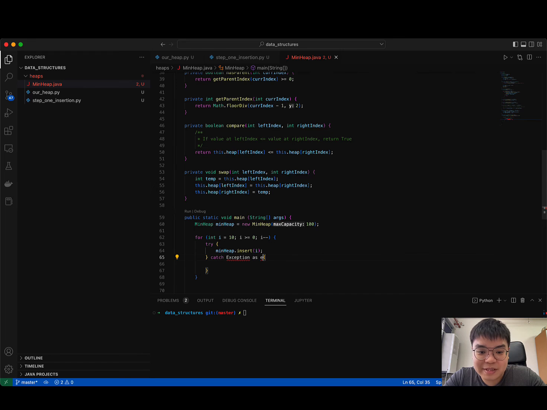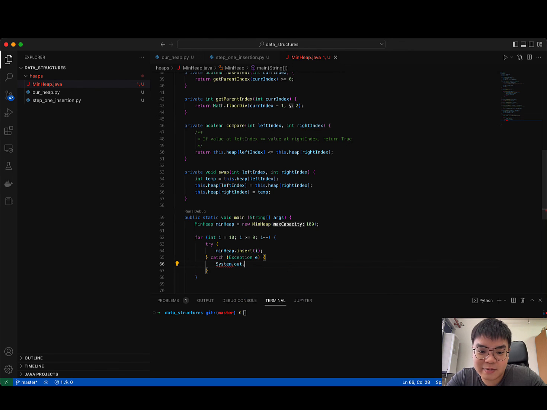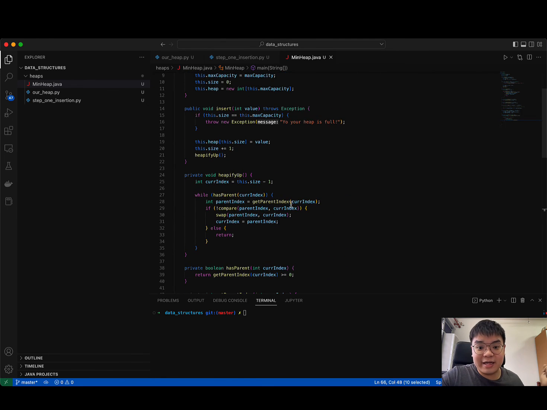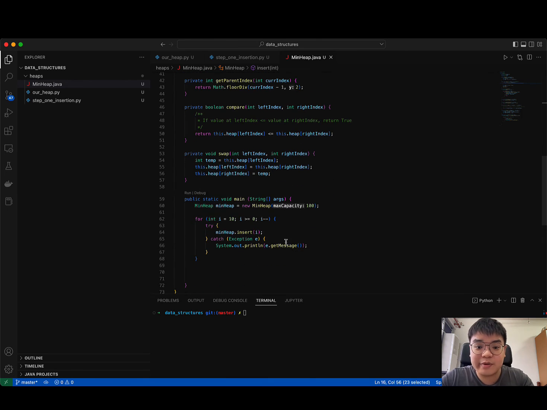So if it happens, although it shouldn't happen, in this case we would do, oh sorry, exception e. Sorry, I came from the land of snakes, got all my syntax wrong, but System.out.println, e.getMessage. So exception objects have this method getMessage, and this lets you get the message defined in the exception over here. So that's pretty much it.